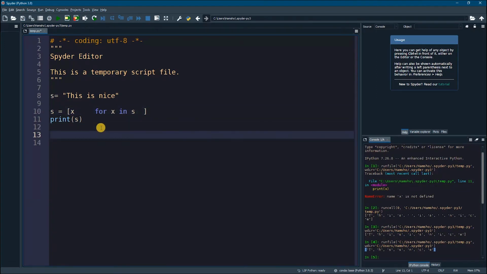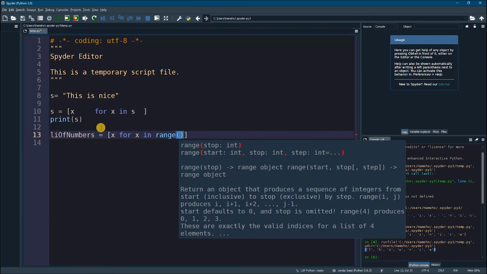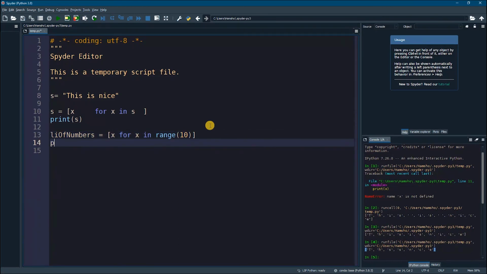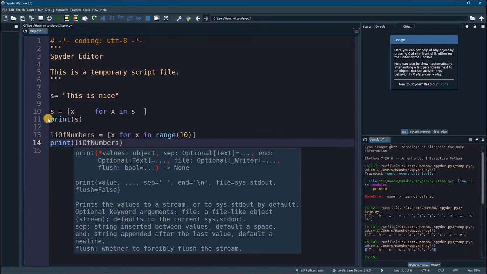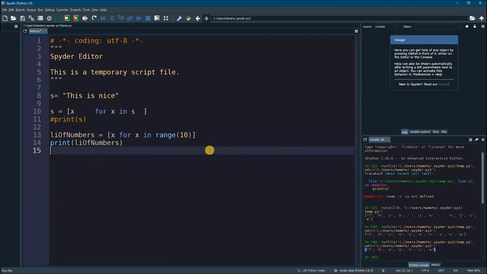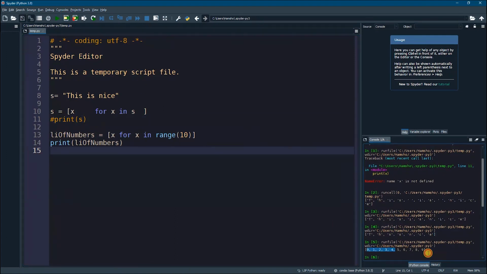Let me give you another example. Let's say you want to create a list with a certain range. You can easily do it like that. So we would say li of numbers, let's create a list that is called like this, and we'll say x for x in range of maybe 100, or maybe this is too much, 10. Okay, and now all I need to do is maybe just print this list of numbers. I'm going to remove this print for a second, and let's print it. As you can see now, you got yourself an array of numbers, so that's really good.